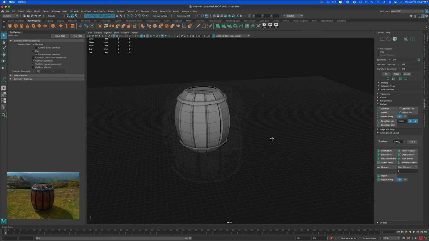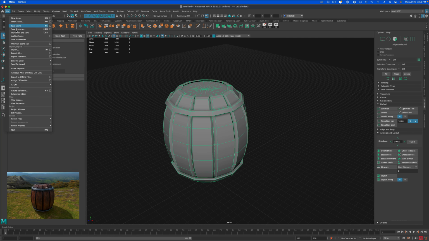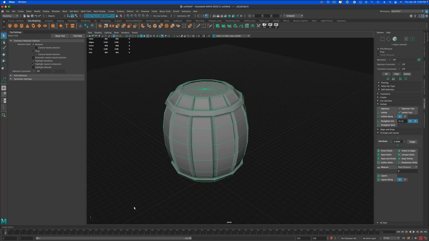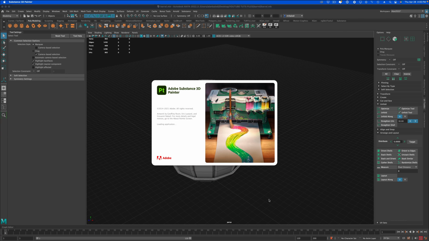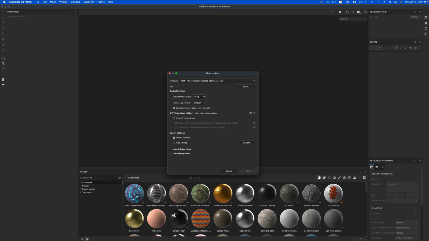Alright, next I'm just going to grab the whole object and export it as an OBJ file, and then jump into Substance Painter. Do a simple File New, then I set my project settings to 2K, and I left the template as default.